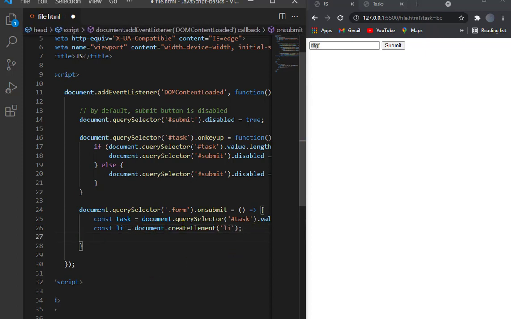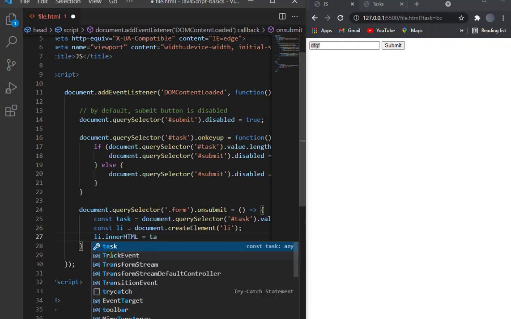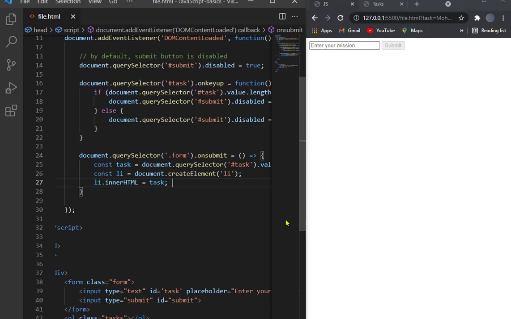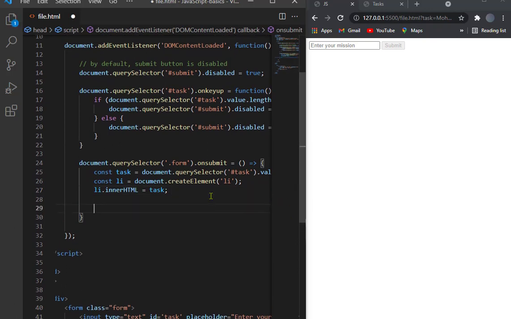Then I want the li, this list that we created, to equal what we entered in the task. So li.innerHTML, to add the text, innerHTML equal to task, like this. If we save it, actually nothing is going to happen right now, but we have to continue to add it to this older lists.